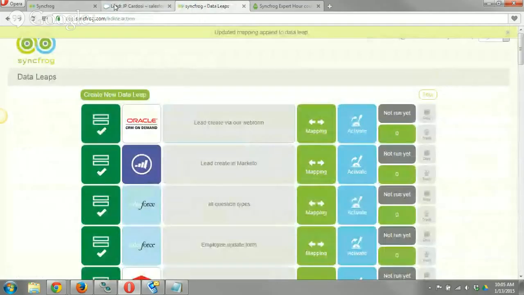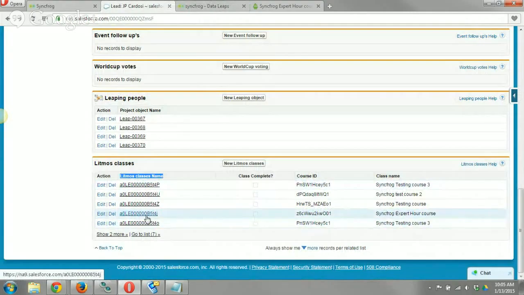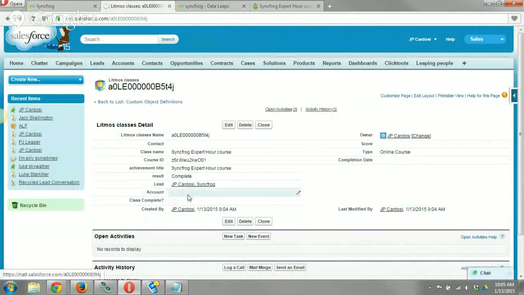And just click on apply. So that means all of our records are going to come across now with Litmus class's name. Instead of this A record, it will actually say the class name that you can see over here. So here's our expert hour course. If I click on it, you can see that it was completed.